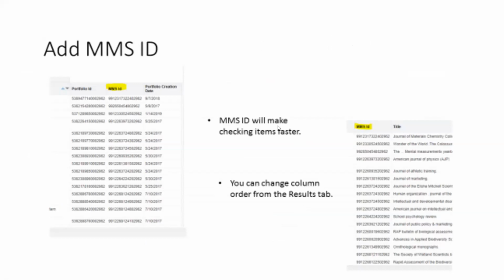And one thing you'll experience if you do any kind of analytics work is where columns end up on the results tab is a little bit unpredictable. It can be a bit capricious. So a lot of times you'll want to reorder the actual order of the columns. I like having the MMS ID right next to the title, so I don't grab the wrong one by mistake.